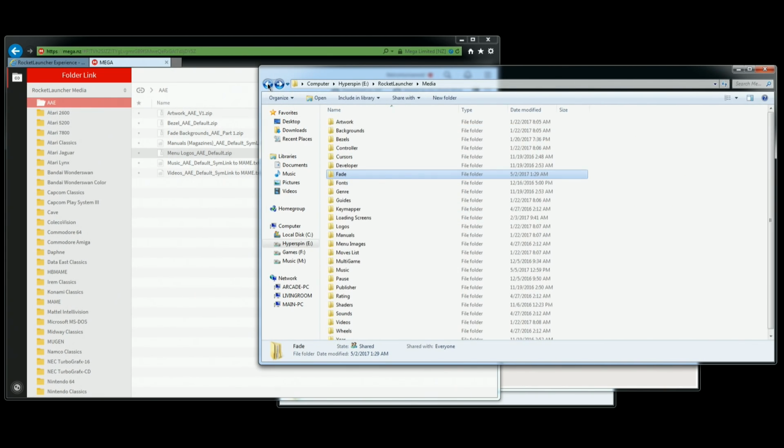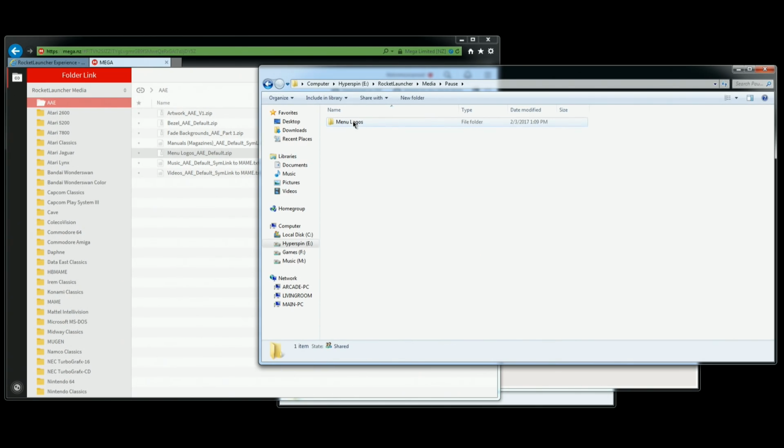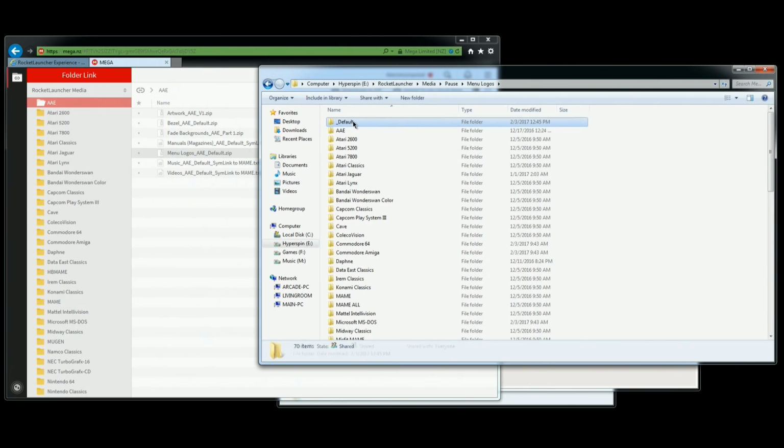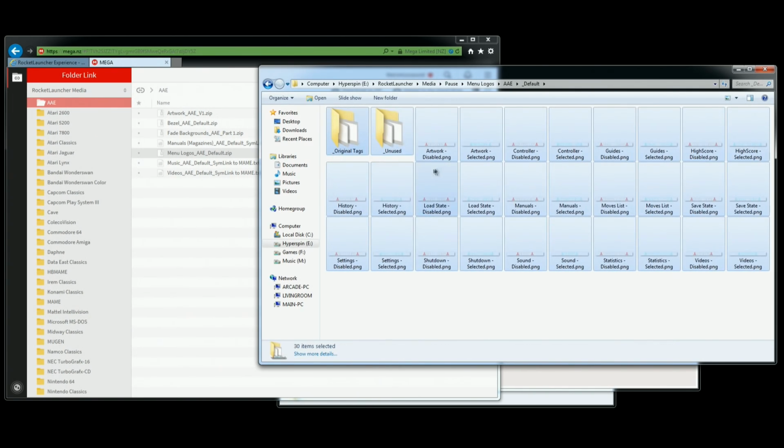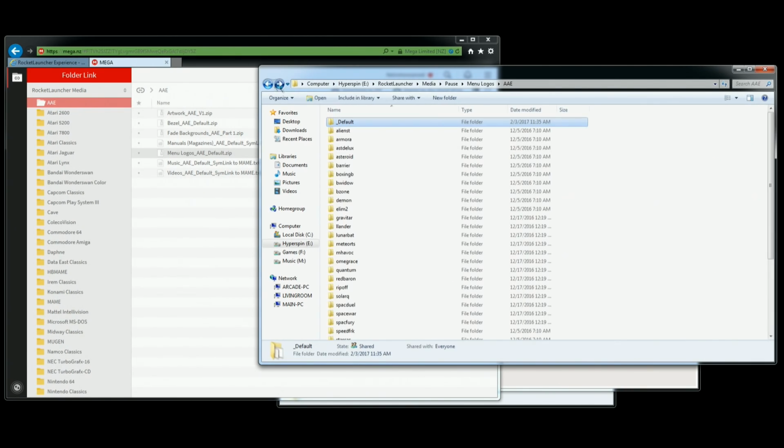And that, when you open that, you're going to once again go into pause, like earlier with the default, and then go into menu logos, and you're going to go to AAE. And you're going to put it in the default menu. So much like the default ones, you're just going to throw all these into the default for the system that you're working on. And everything with pause, almost everything works pretty much the same way.